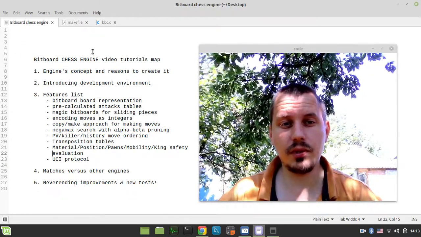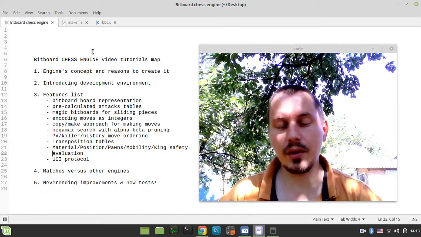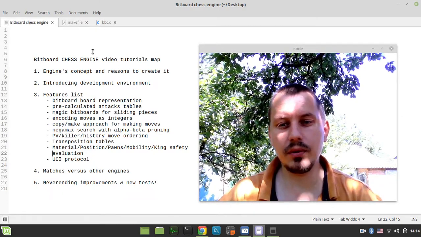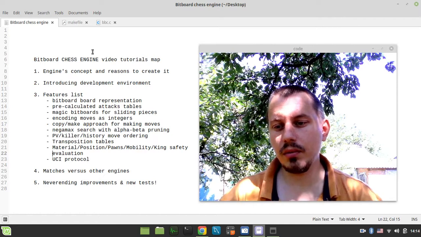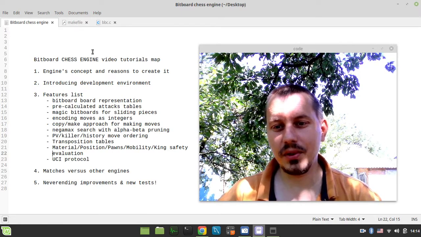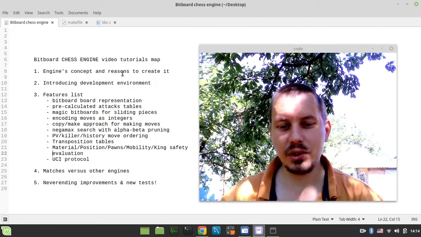But the difference is that it would serve didactic purposes first of all, and secondly I would like to cover every single step made in writing and improving this chess engine in a video format, so you would be able to follow the process of how a chess engine is born and how it grows, and hopefully never dies.